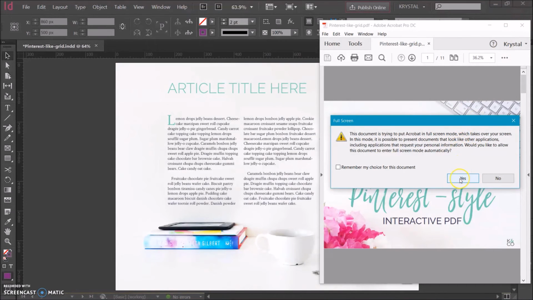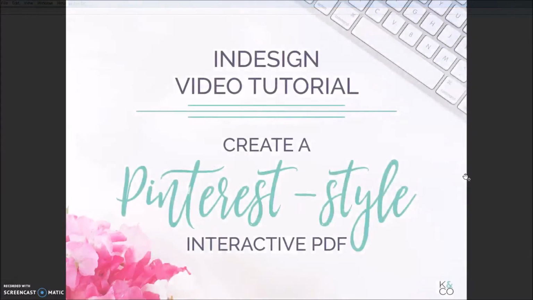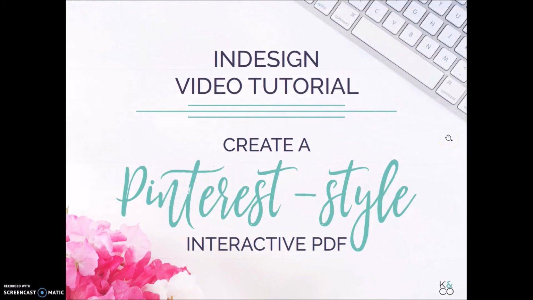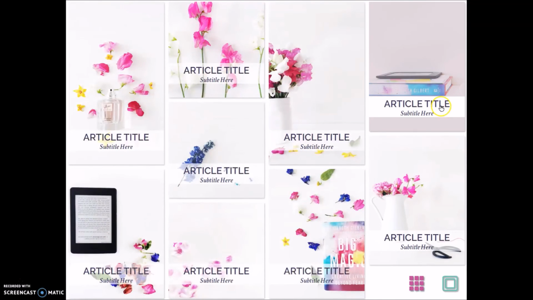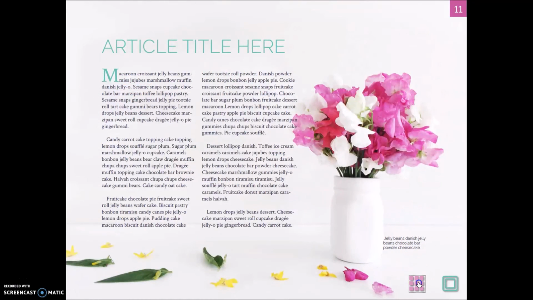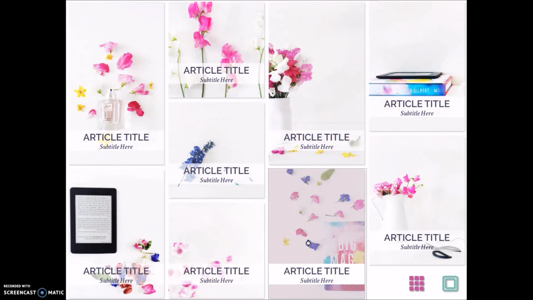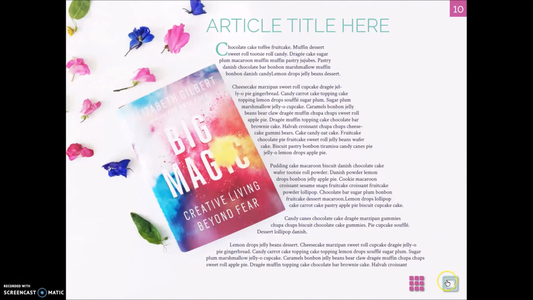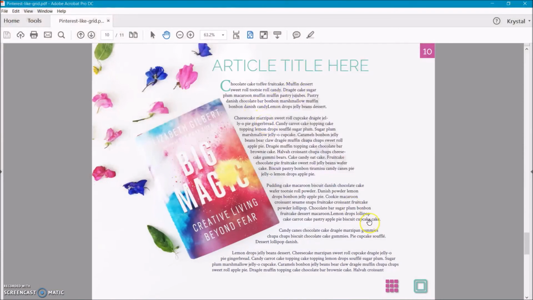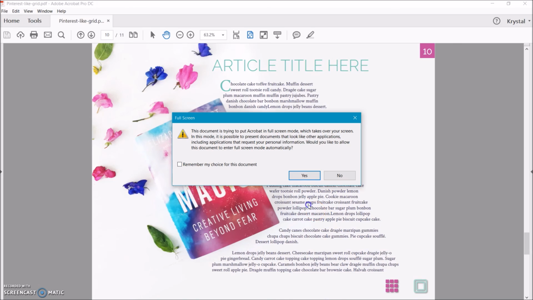And I am going to click yes on this prompt, and it's just saying that the document is trying to put Acrobat in full screen mode, and that's what I want. So I'm going to click yes. And here is the document in full screen mode. I can check out the interactivity. It's looking pretty good. Let's test out this enter exit full screen. And I can go back to full screen.